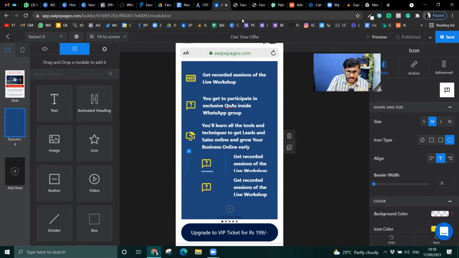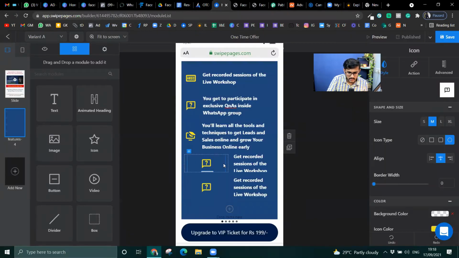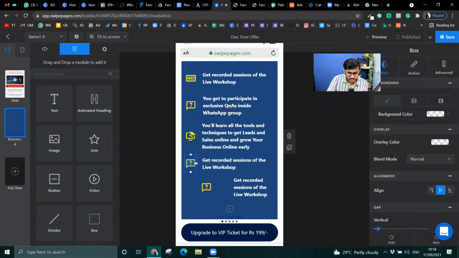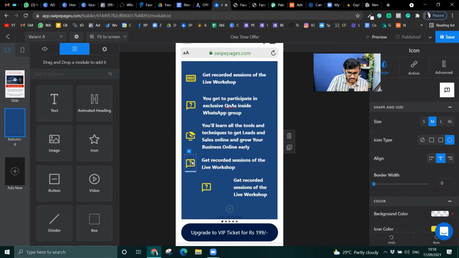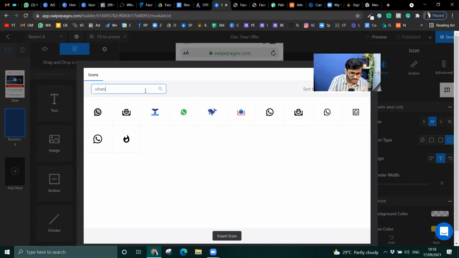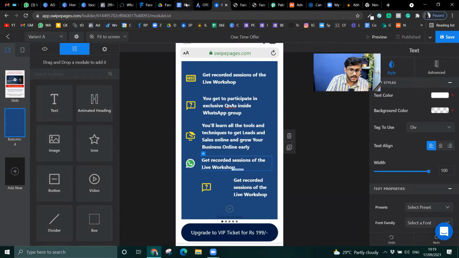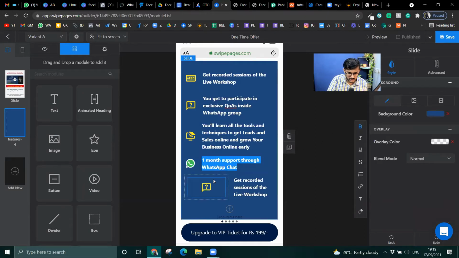Now is the time to add another value adder. Yeah, this is something that I wanted to add. One month support through WhatsApp chat. Why colored icon? I want people to understand that it is WhatsApp chat and stuff. So we copy this thing and I think it's fine.